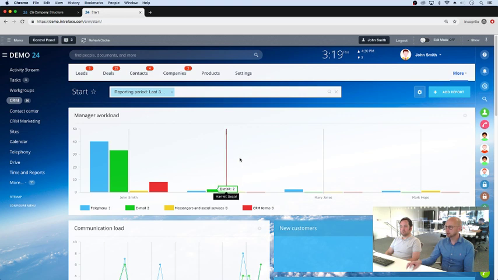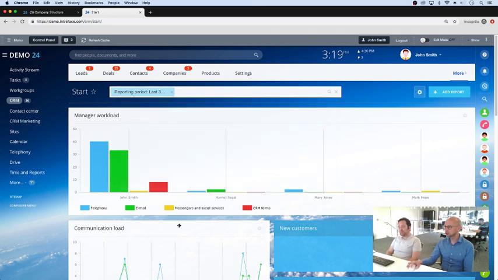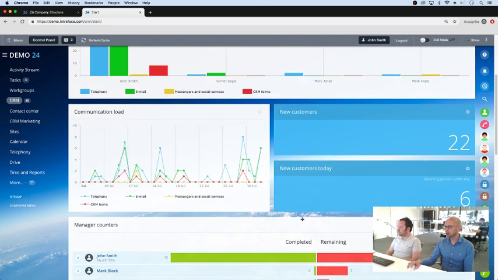So here we go, in terms of employees. These are our employees here. Four employees, and we can see how many phone calls, emails, social media messages and inquiries from CRM forms they've got. This is in the last 30 days. You can change that date period, so you can see who's busiest.